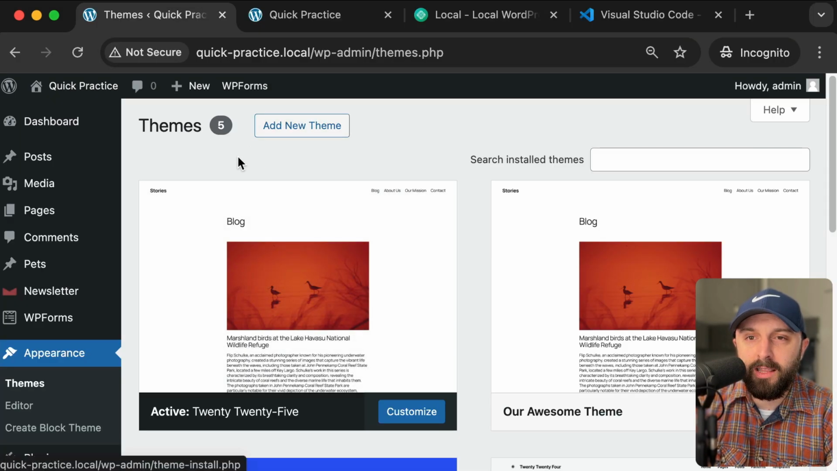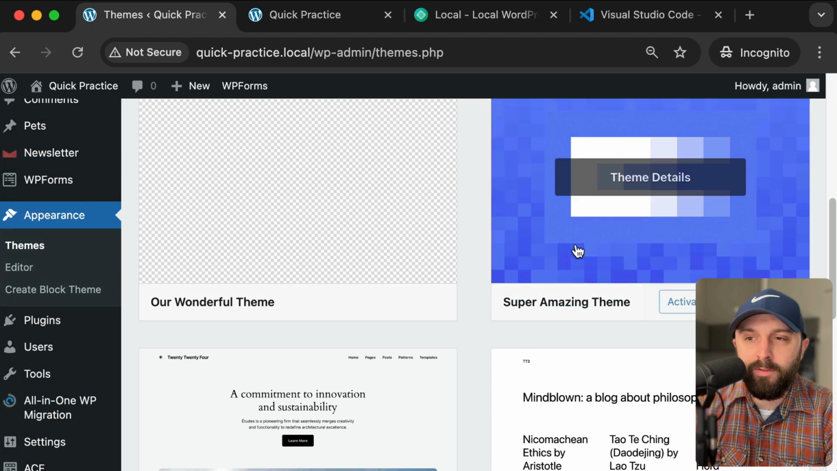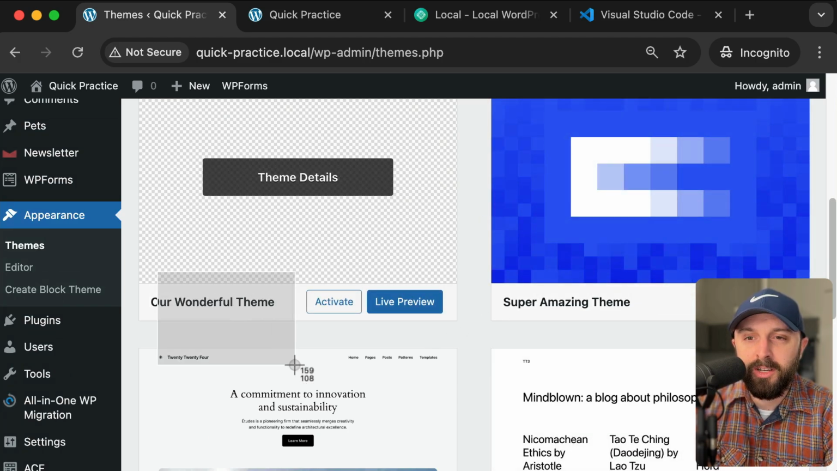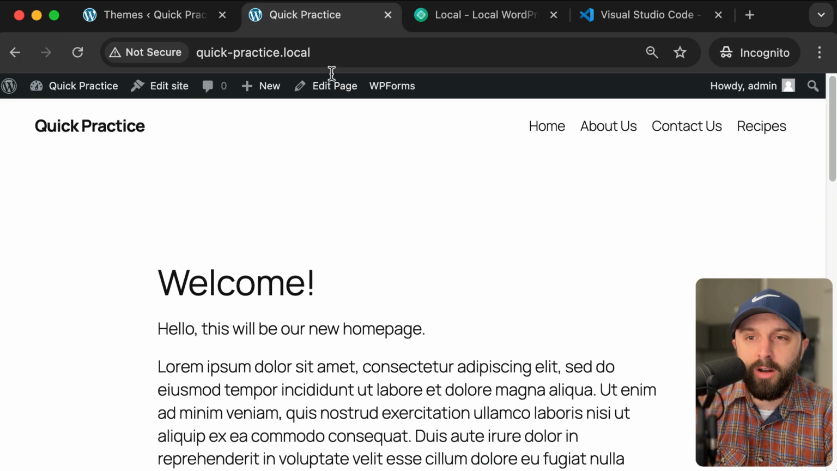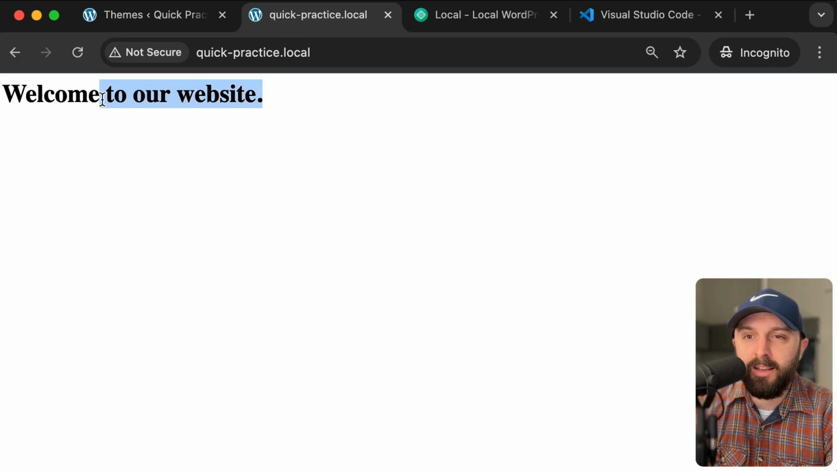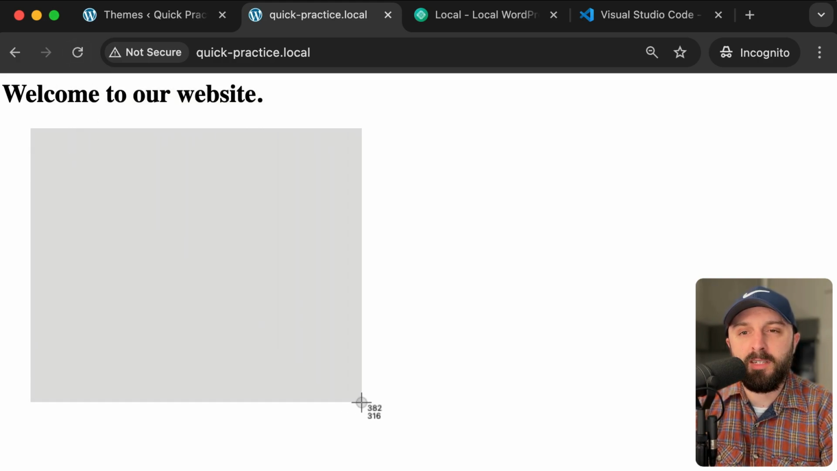So now you can go back into the dashboard and refresh your Appearance screen, and you should now see, if you scroll through your list of themes, here it is, Our Wonderful Theme. I can click Activate, and if you go refresh the front end of your website, awesome. I mean, you're not going to win any design awards, but there we see that heading level 1, welcome to our website. Before we worry about design or styling or CSS, let's first worry about outputting real dynamic data here.